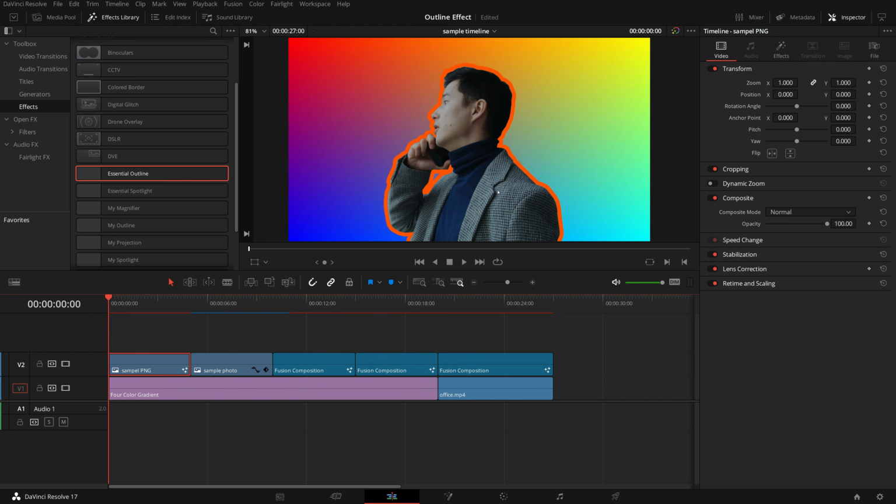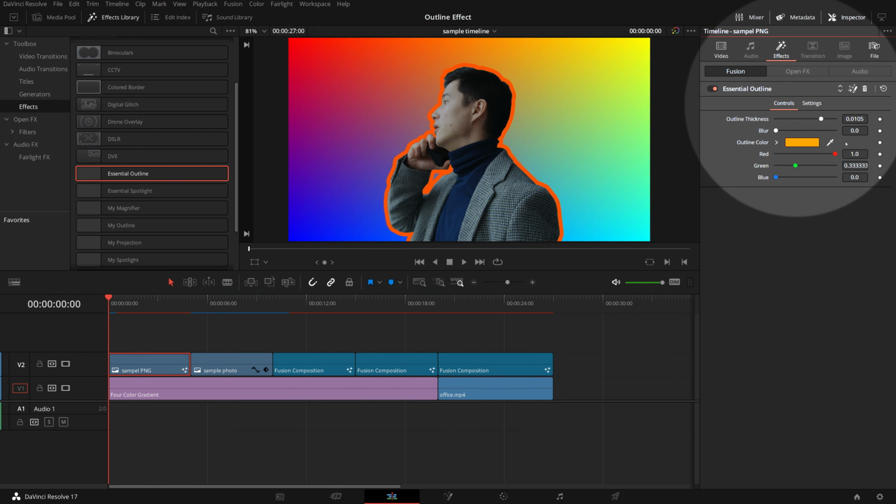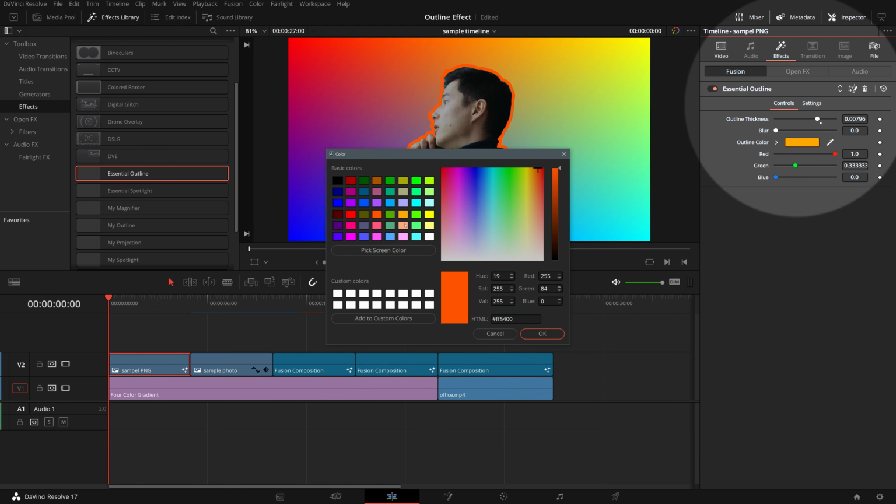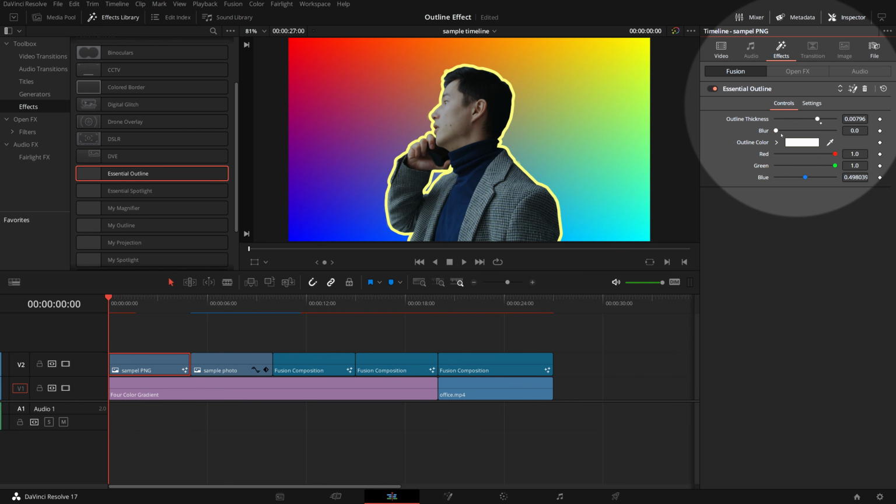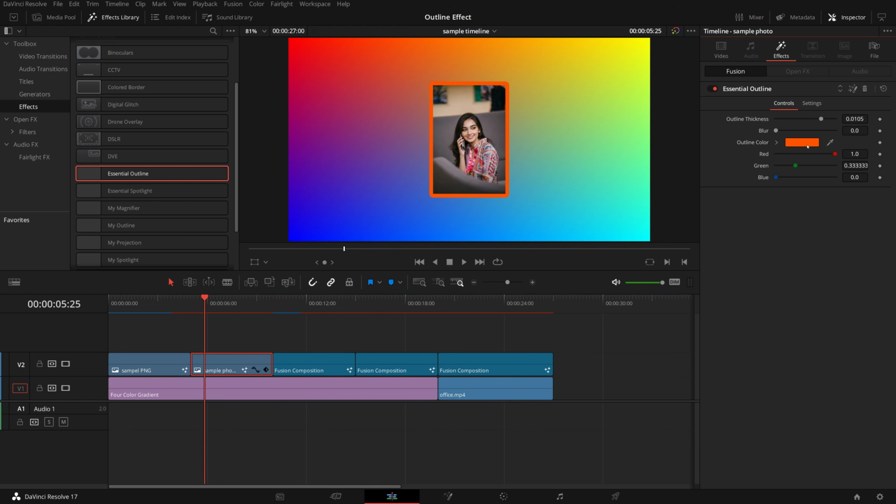And the outline is added right away. In the inspector, go to the Effects tab. We can adjust the outline thickness, change the color, or add blur as we like. We can also use this effect to add borders to photos.